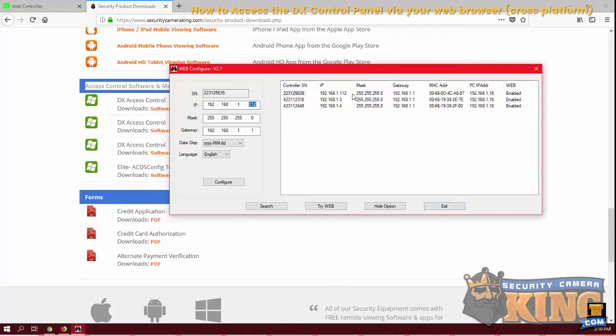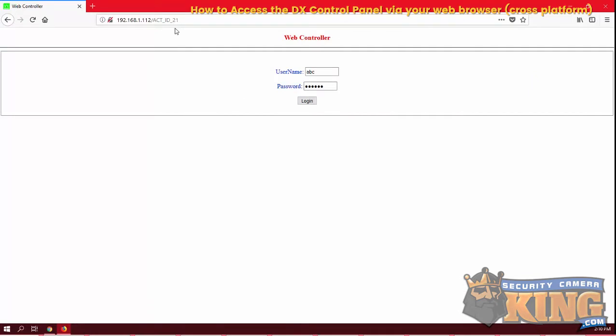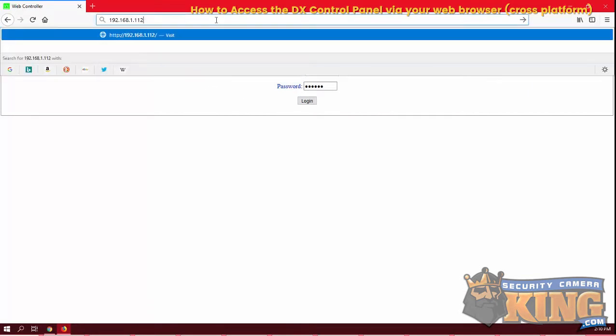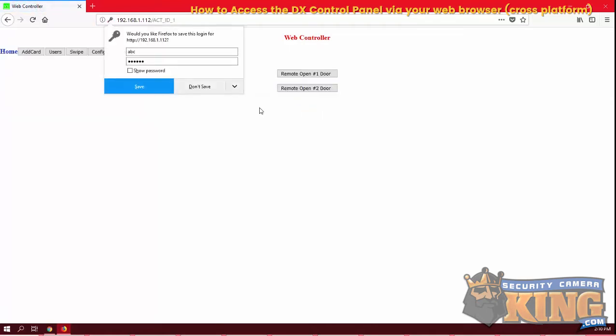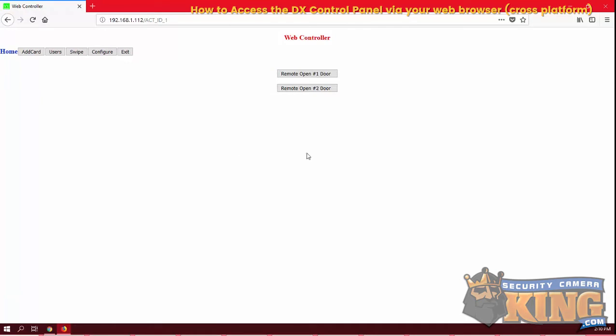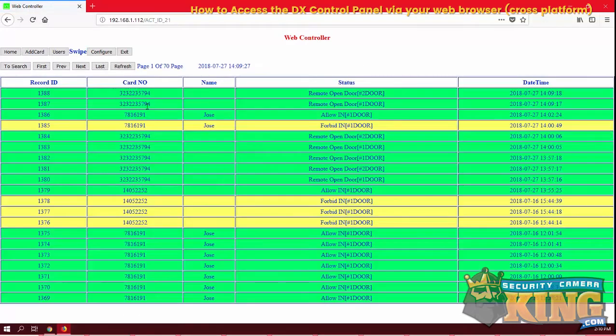So right now I can navigate to this IP address in my web browser, which is already here. Go ahead and put in the username and password. In my case, ABC123. Click login, and you'll be greeted by your web controller. In this case, I have a two-door controller. So from here, I can actually open the doors. You can also add your cards, add users, check your swipe records.